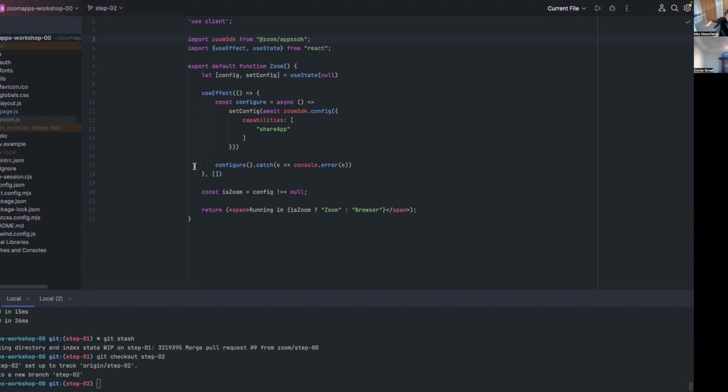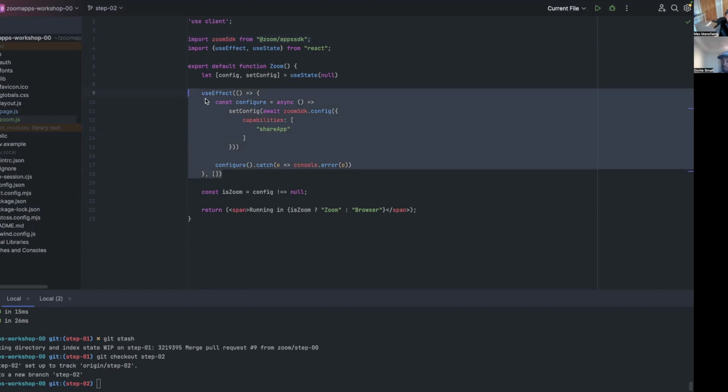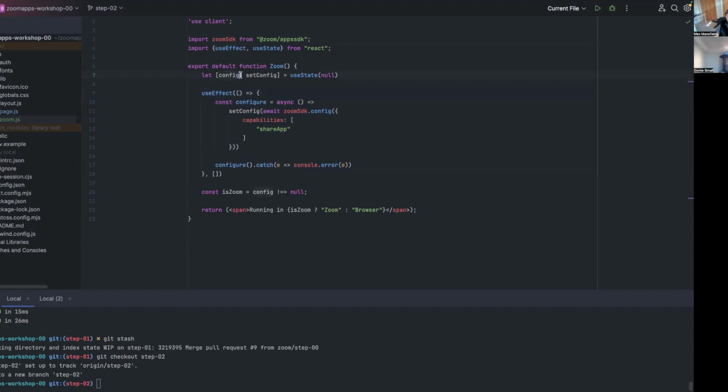If you're familiar with React, this is a pretty standard flow, except for calling maybe the Zoom SDK within it, but using use effects and setting a state. So basically what we're doing is we're calling an asynchronous function that uses our Zoom SDK. And once that is complete, then we can check if we're in Zoom using a different method or not. So starting from the top, we'll import our Zoom SDK from @zoom/appssdk, and then we'll import some React tools. We're using these React tools to set up a state and to call the use effect function.